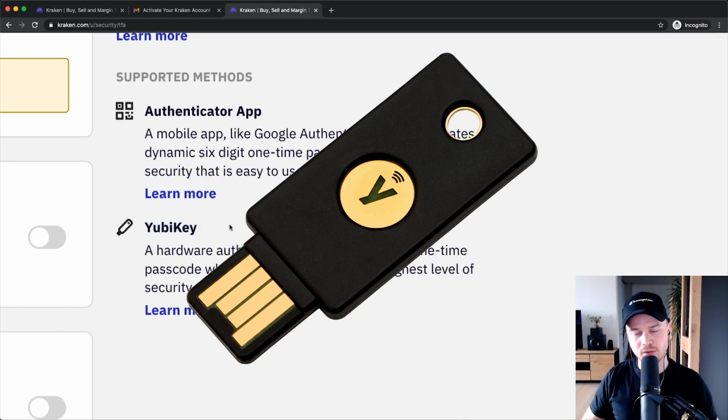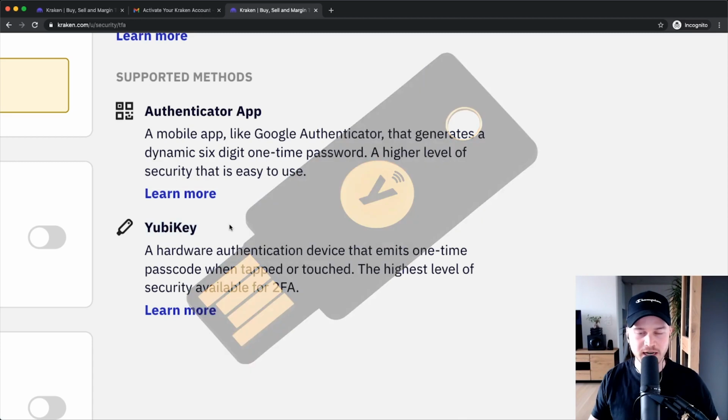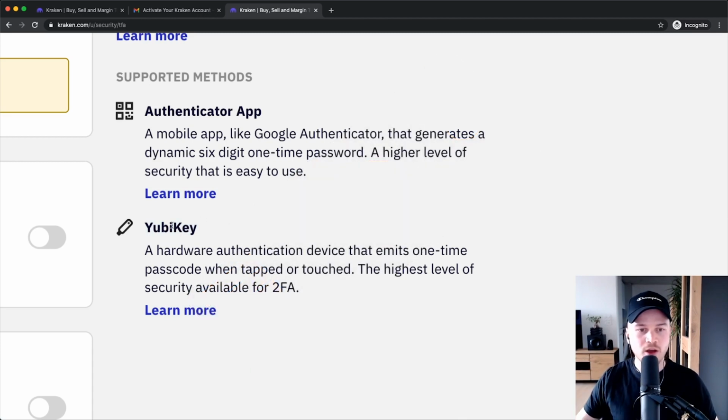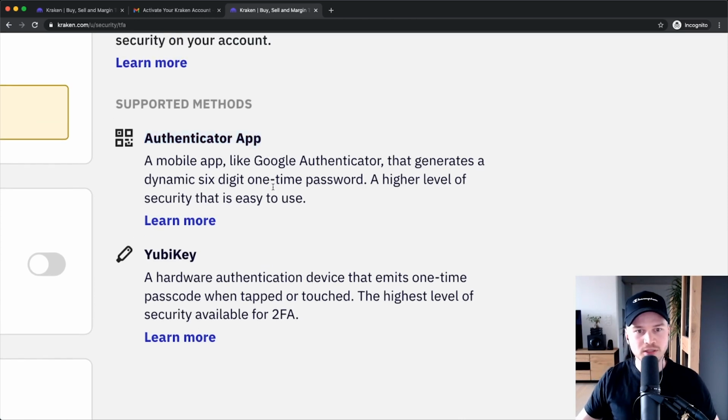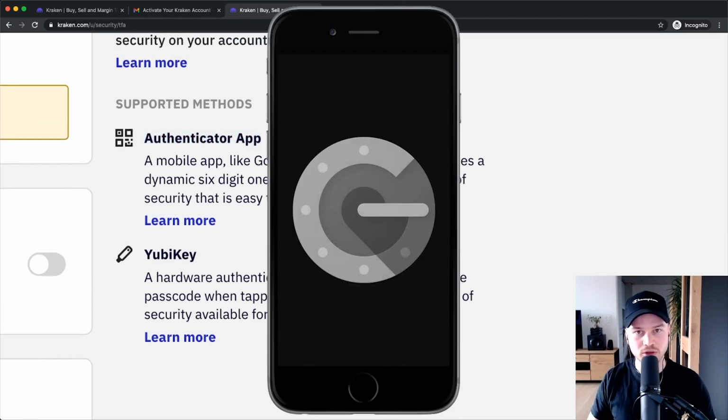And then you will only be able to access your Kraken account or do certain things within your account when that specific device is plugged in. That is a little bit more secure than using the Authenticator app option. The Authenticator app is just an application that you can download on your mobile phone, and then whenever Kraken asks you for that two-factor authentication, all you have to do is take your phone and go to that application and then see what that secondary code is that you will have to type in to Kraken on your computer.